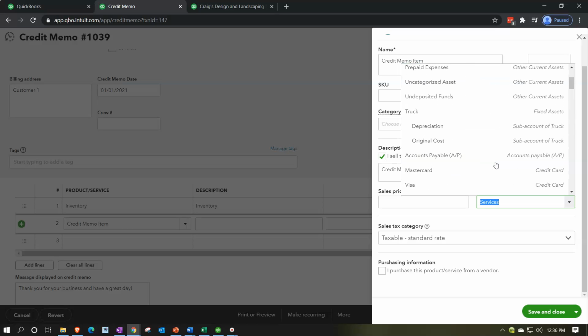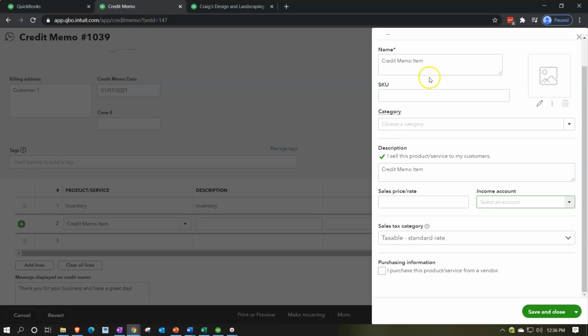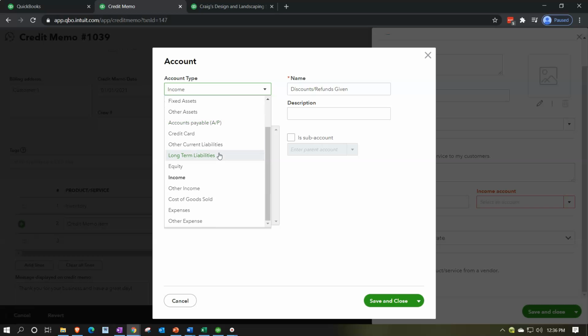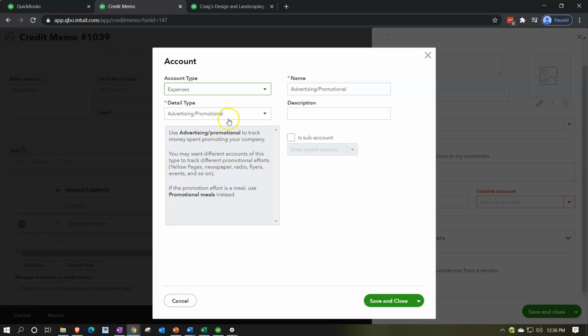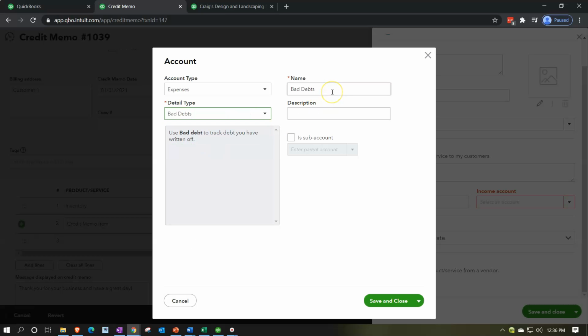Now, I don't think I have a bad debt expense set up, so I'm going to set up another account called bad debt expense. It's going to be an expense type of account. It's not going to be income, but rather an expense type of account. The detail is going to be bad debt, and I'm just going to call it bad debt for the description.